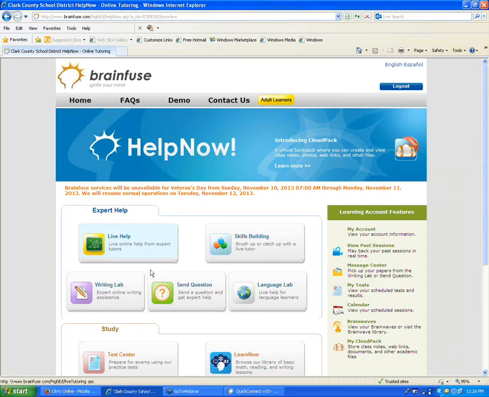Back on the main page here, the Writing Lab button is the next one available. So for the first two options that we looked at, Live Help and Skills Building, you can access those services as soon as you log in. The student will not need a username and password. But we do have certain parts of our service where a username and password will be needed. And that's usually when any information is being exchanged between the student and Brainfuse, or anything needs to be stored.